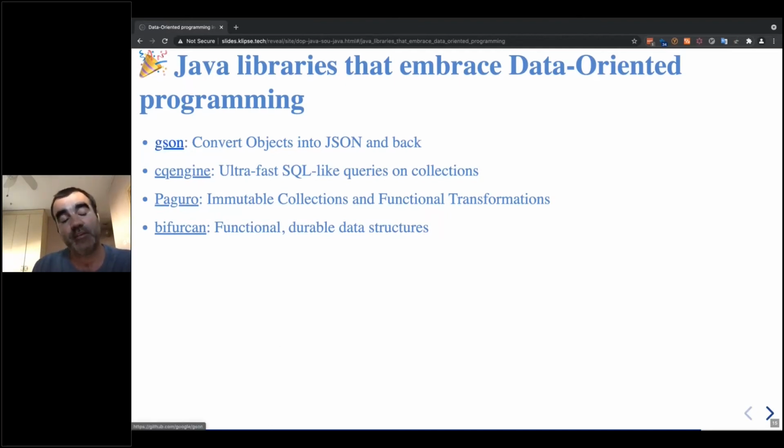Another library that you might like is Gson from Google. It's a way to convert objects that represent data in Java to JSON and back. And there is also a very, very cool library called CQEngine that allows you to write SQL-like queries on collections that live in the memory of your program. Sometimes you need to be able to query data inside your program with the same ease as you query data in an SQL database. So CQEngine implements all the SQL functions so that you can query your data inside your program.